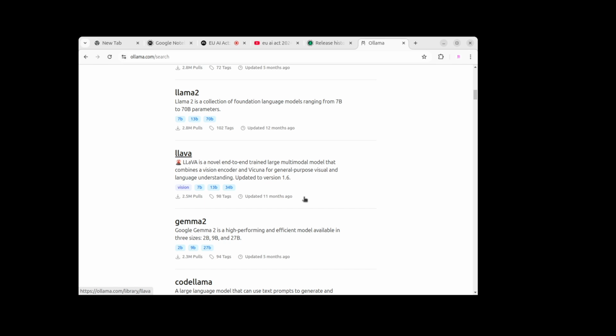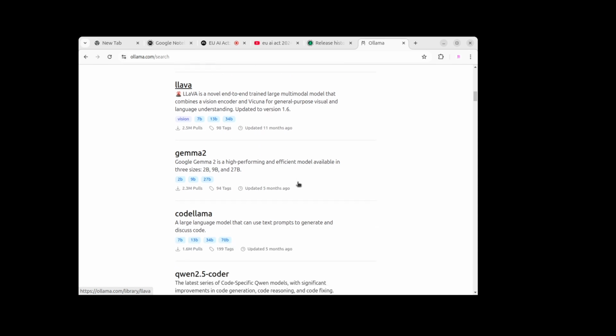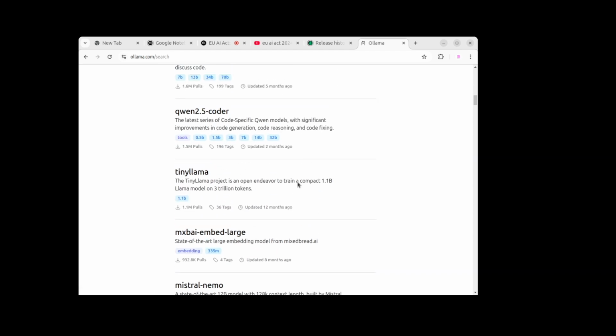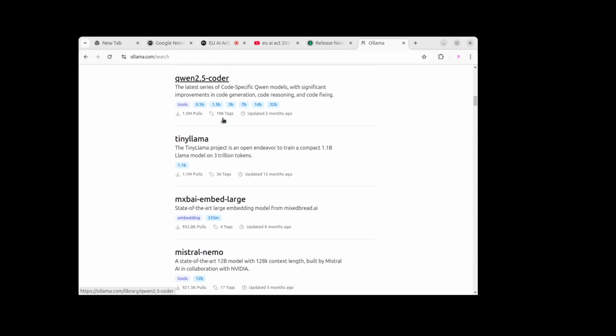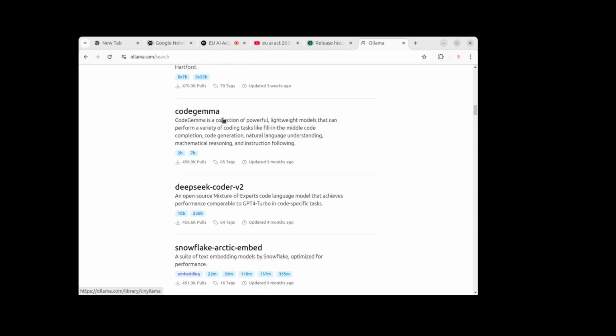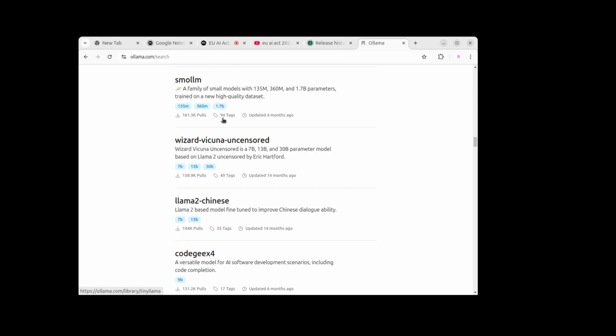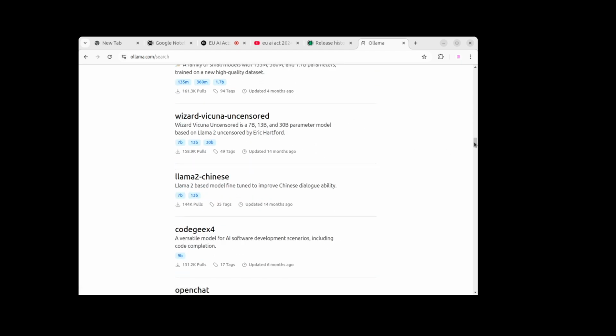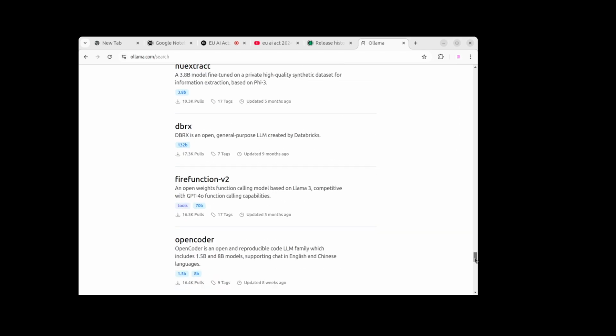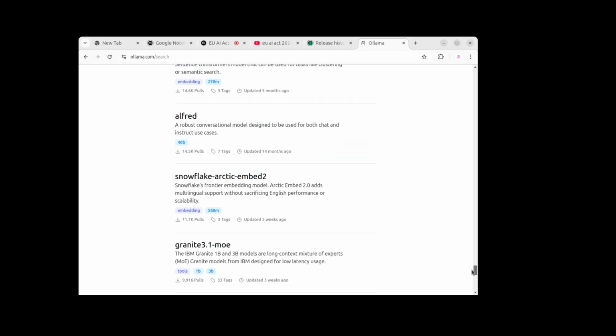LLaVA is a multimodal model, and there are ways of uploading images even from the command line, and we can ask questions about images. Gemma 2, Code Llama, and Qwen 2.5 coder I mentioned earlier on. And again, there's a huge number here. I'm not going to count those, but this is certainly a large number.